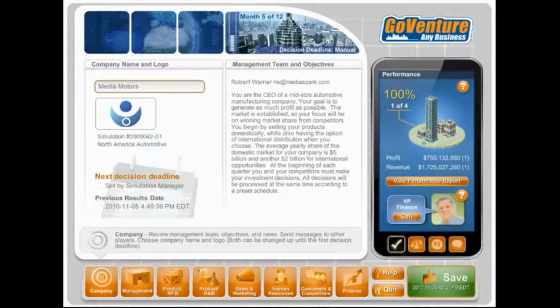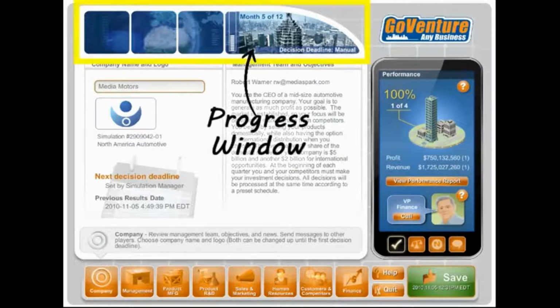Let's start by looking at the main interface. Along the top is the progress window. On the right-hand side is some important information. First, I can see in my simulation that I'm currently in month 5 of 12. So the simulation advances in periods. In my case, it runs by month, and I'm currently in month 5 of 12. Usually, of course, you're going to start in first period.